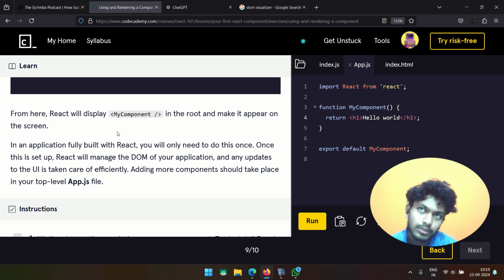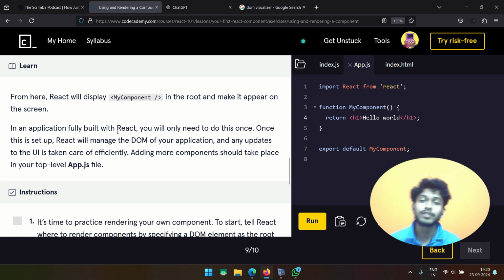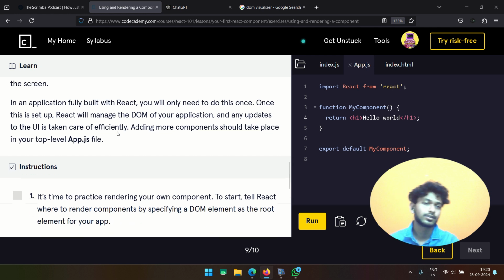So what is a root? Not a head, it's like an entry point. It's just like an environment, and inside the environment you are displaying my component and also making it appear on the screen. In an application fully built with React, you will only need to do this once. Once this is set up, React will manage the DOM of your application and any updates to the UI are taken care of efficiently. Adding more components should take place in your top level app.js file.